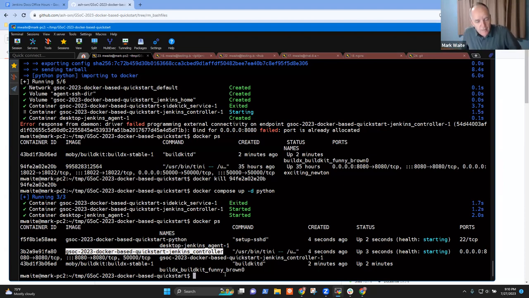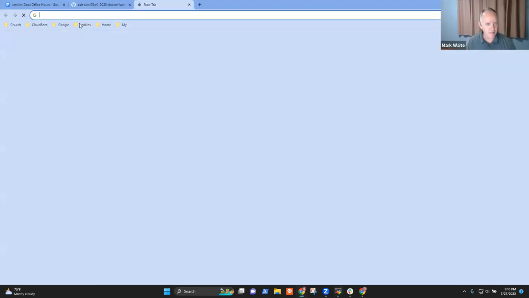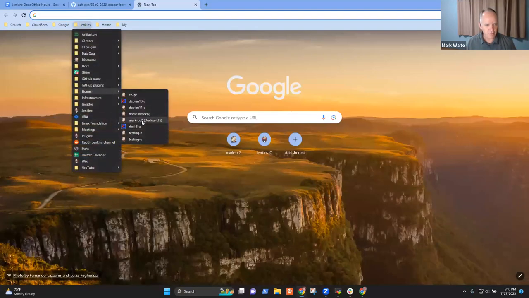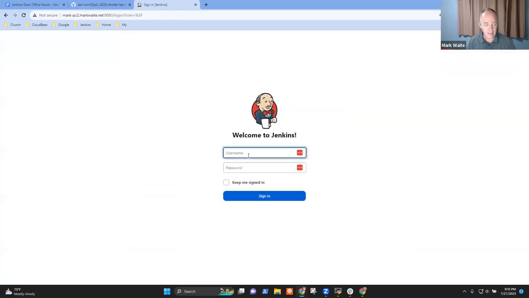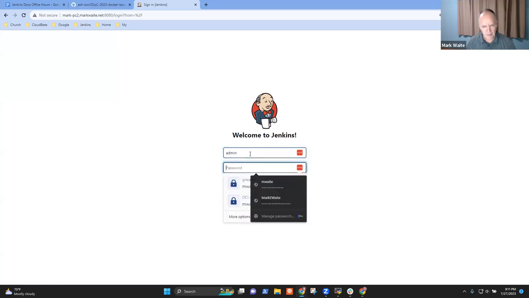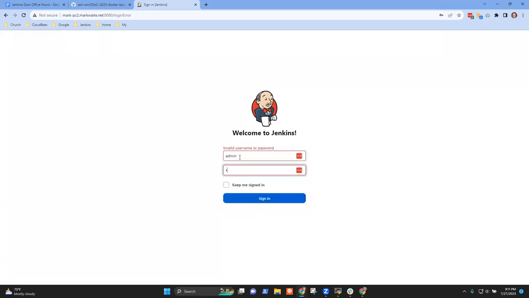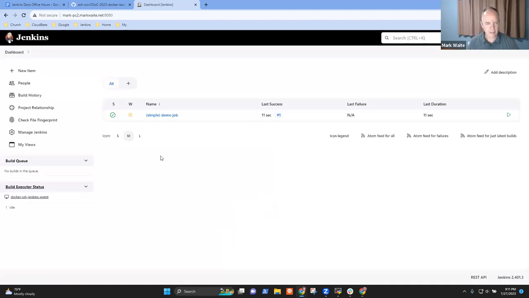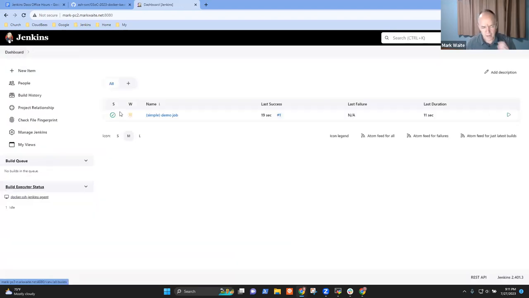Okay. All right. So now do I just connect here to this computer? Yes. All right. It just so happens that that computer is already in my bookmarks right here. There it is. Nice. Log in as user admin, password admin, or something else? Yes. Would help if I could type. Okay, so now I'm logged in and here's a simple demo job already created. So, okay, what do I need to do now, Ashutosh?